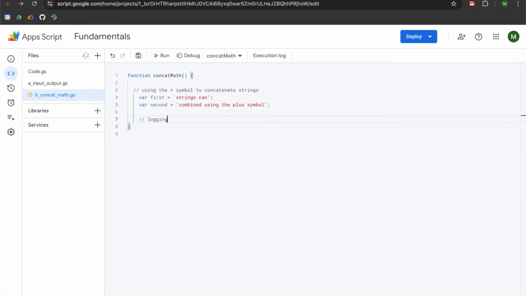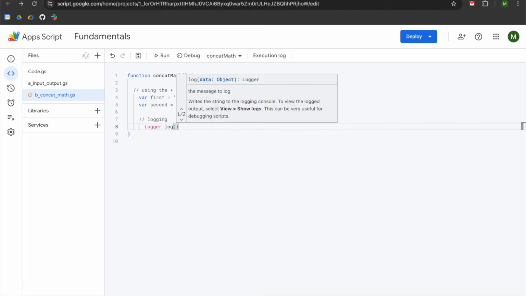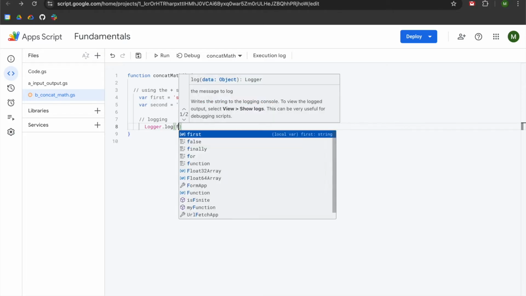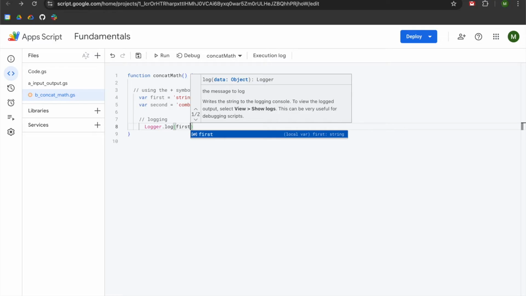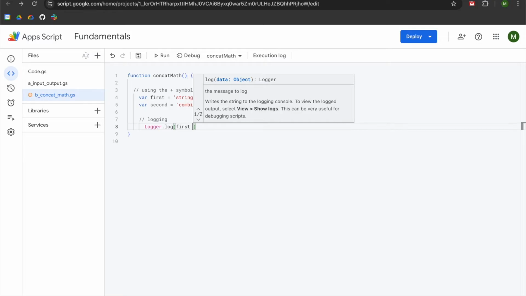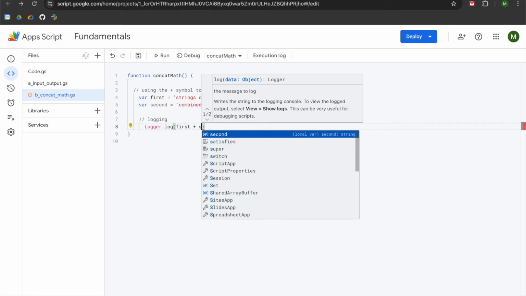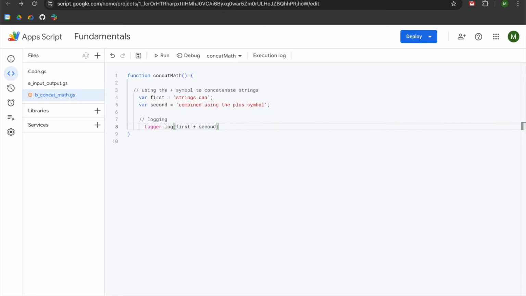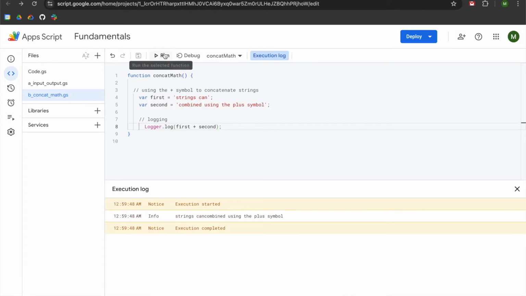We're going to hit enter twice, add 2 slashes for a comment, and then we will be adding some logging for transparency. We'll hit enter and tab, and we'll use capital L Logger.log with an open parenthesis. And we'll be using our first variable, which is called first. We'll add a space, use the plus symbol, add a space, and then use our second variable, which is also known as second. We'll hit the right arrow on our keyboard and add a semicolon. We're going to save our function, and then we are going to hit run.